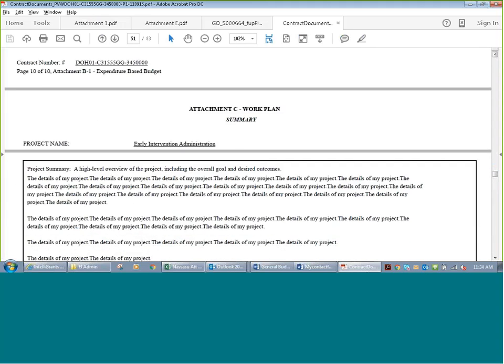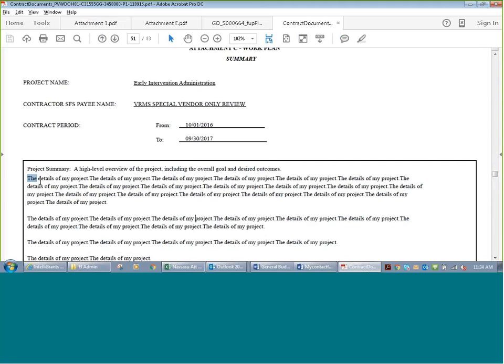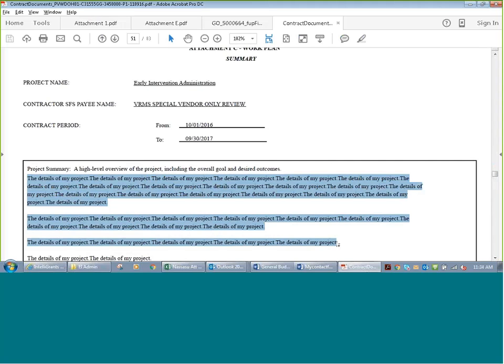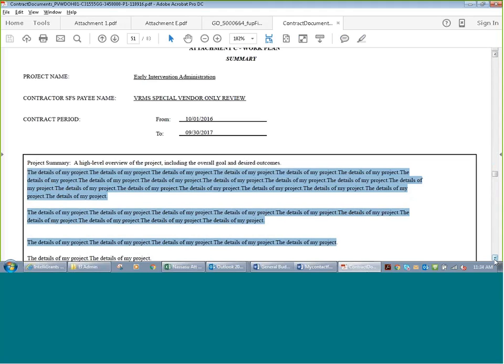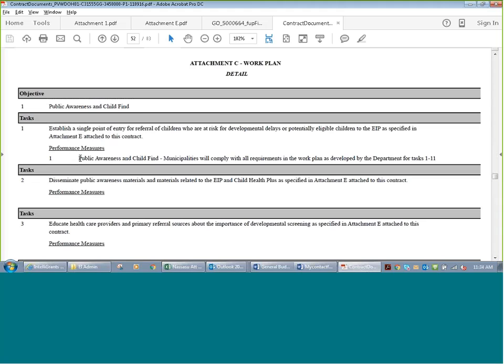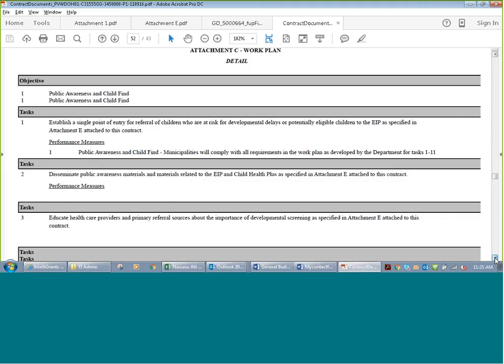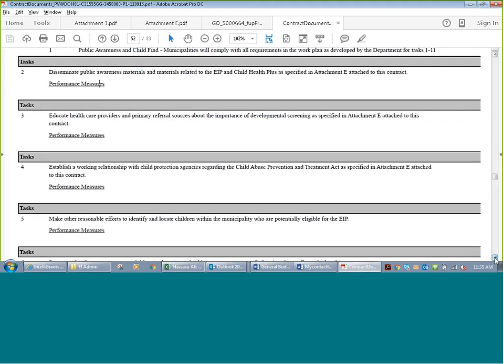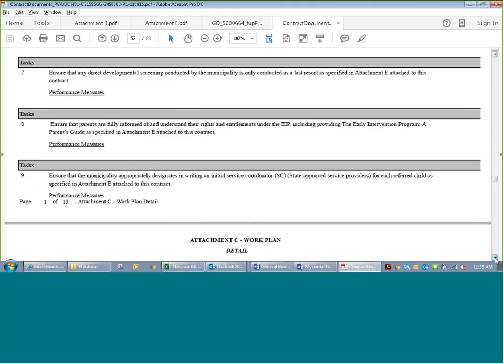All right. So remember we filled out our work plan overview. So here's that project summary and all that text that I wrote here, the details of my project. Next is the work plan detail. Objective 1, task 1, and there's that performance measure. So this is the name, and this is the description that we gave it, or the narrative. So each one will have a name and narrative. Now notice there's nothing for task 2, 3, 4 through 11 here, because of course that's the way that one was set up.